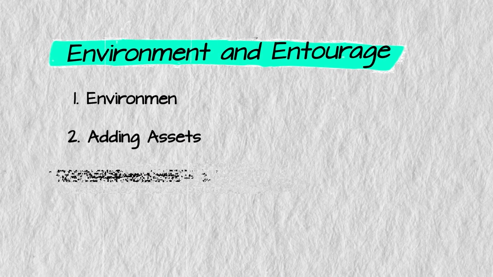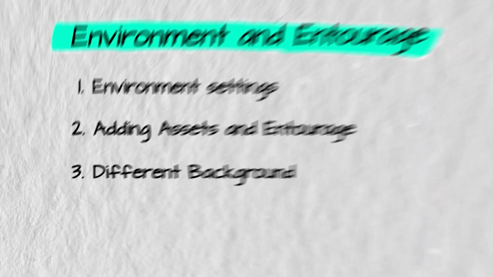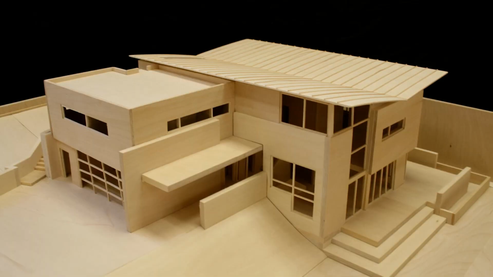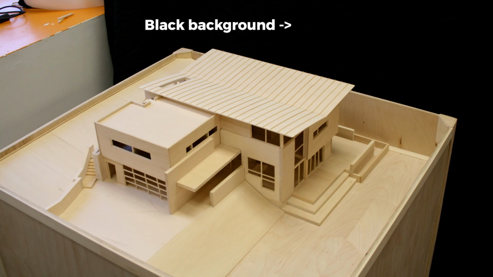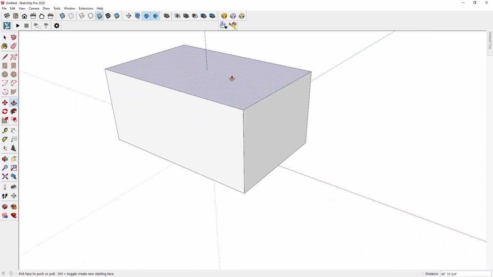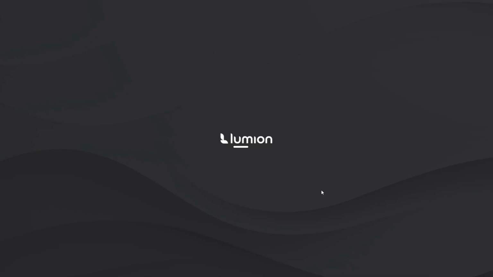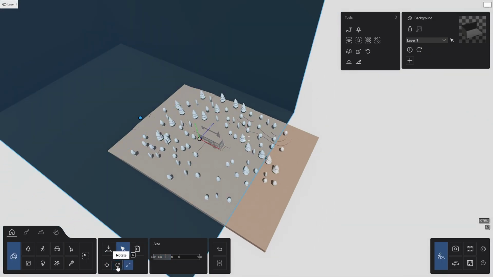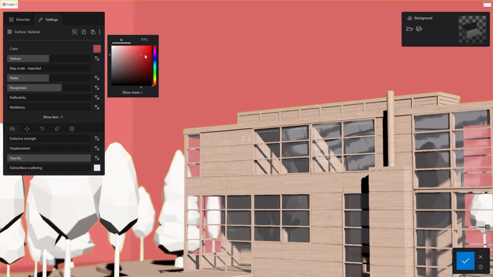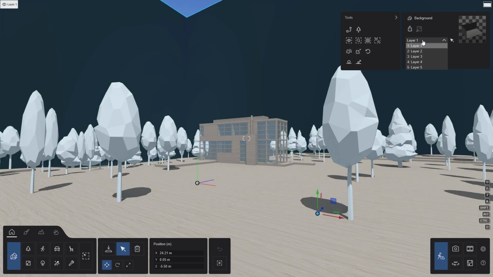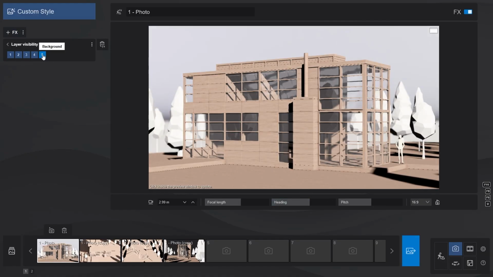I actually have a bonus tip for step 3, which is setting up different backgrounds. Sometimes when people take pictures of a real physical model, they will place it against a black background. If you want to do that, then create a new geometry like this in your 3D program. Next, apply a black color to it. Now we can import it into Lumion and scale it up like so. You can also change the color of it if you like. Also, if you put this geometry on a separate layer, then you can hide and unhide it in your renders.